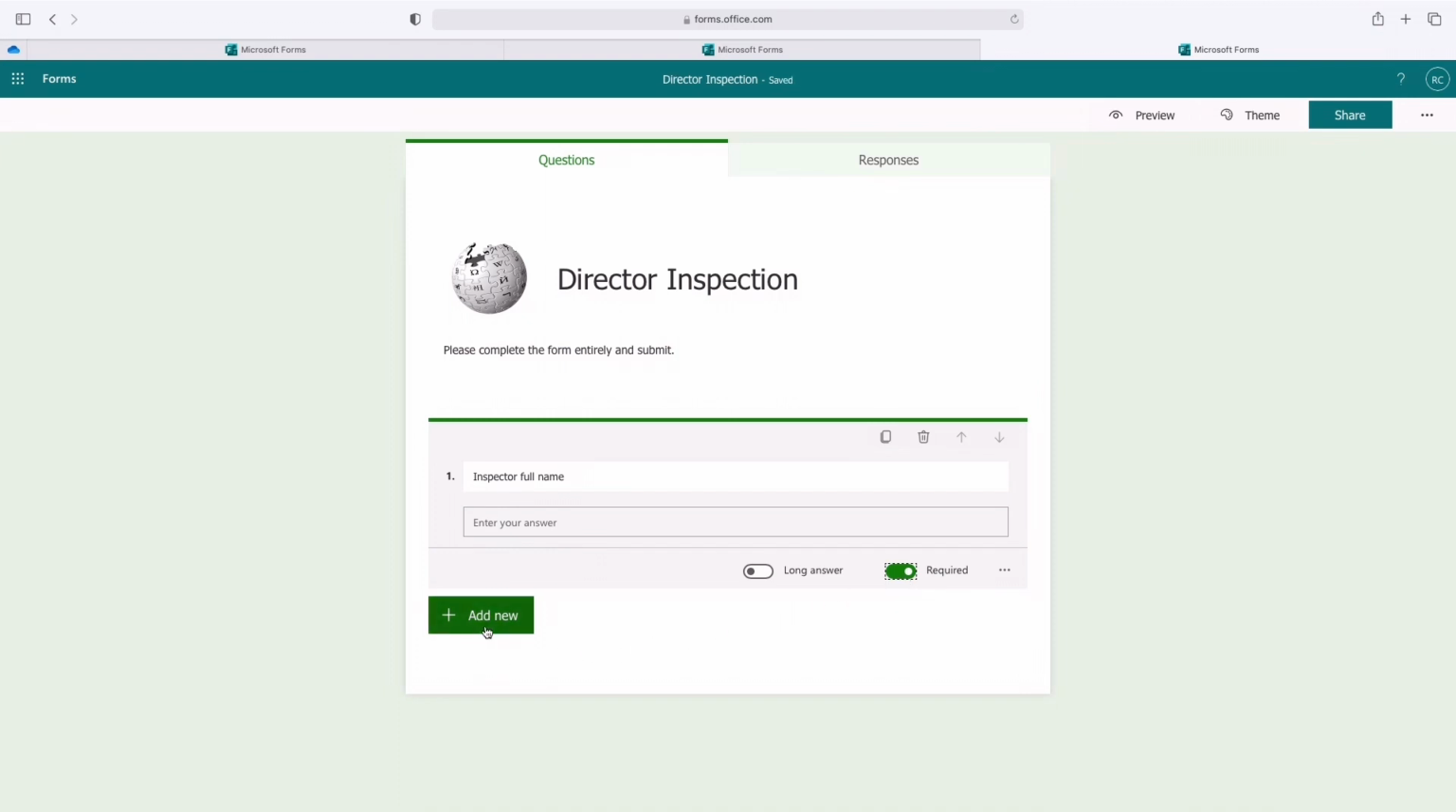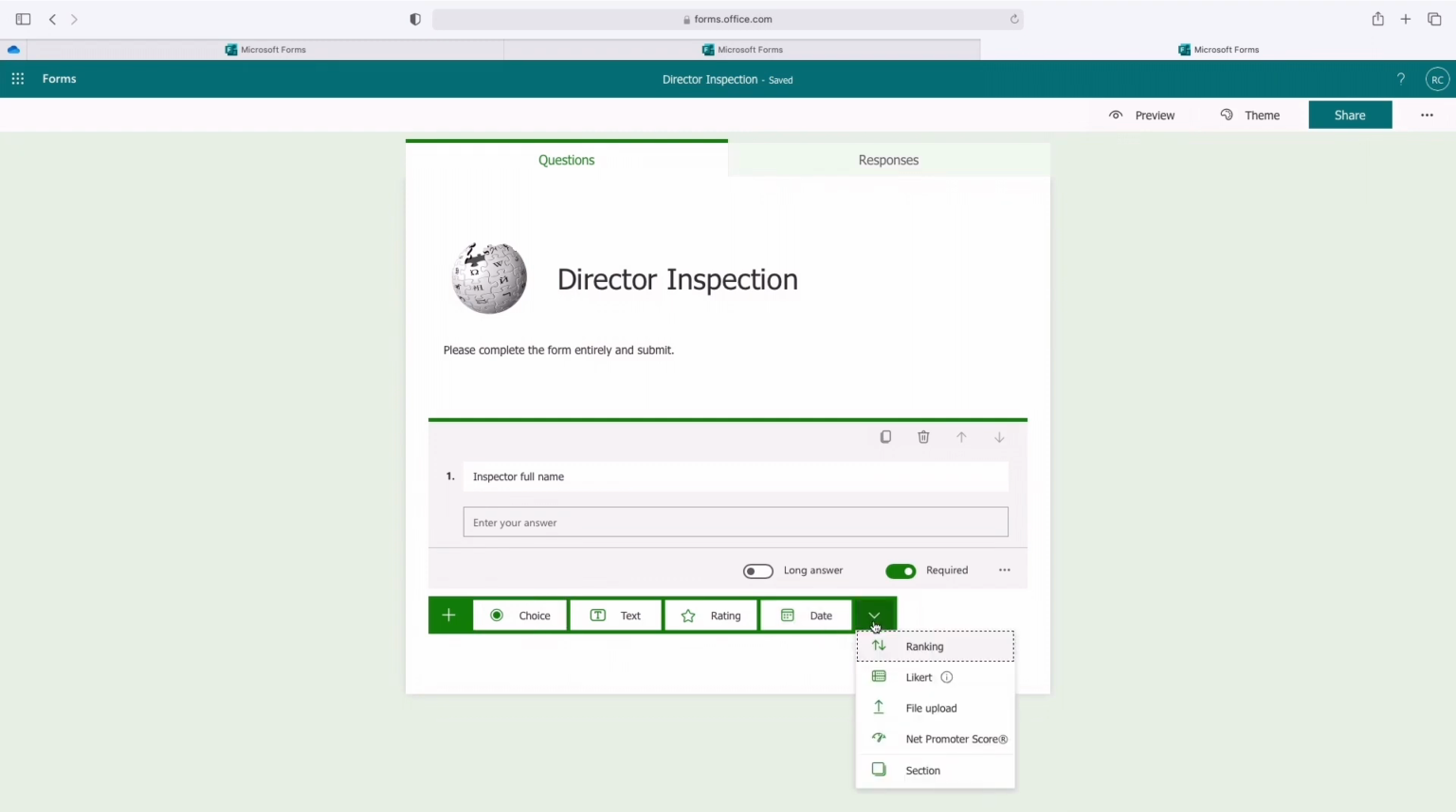So when you click add new question or add new item, it will come up with these options. So you've got a choice, a text box, a rating, and a date. There are some further options when you select the drop down button at the end of date, where it says ranking, Likert, file uploads, net promoter scores, and a section. I'm going to show you the section in a moment, but these are the different options. Point to note, file upload only works for internal communications or internal use, so other people with your company email address, for example. So there's our inspector name.